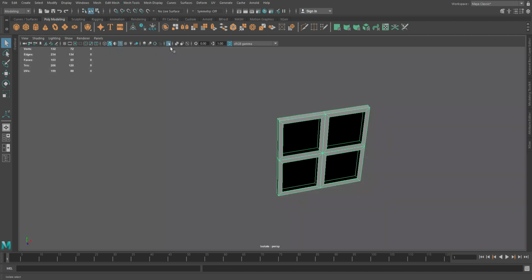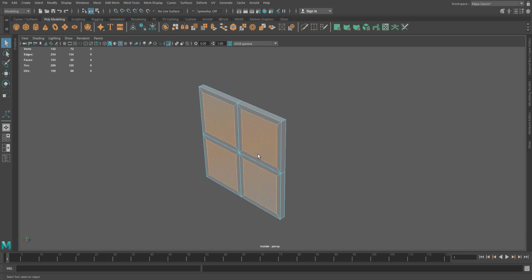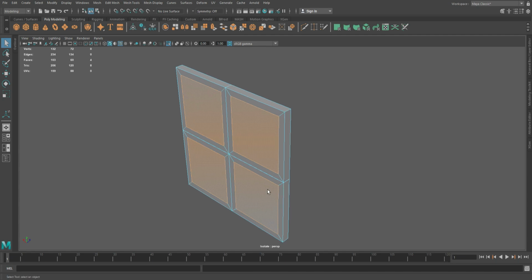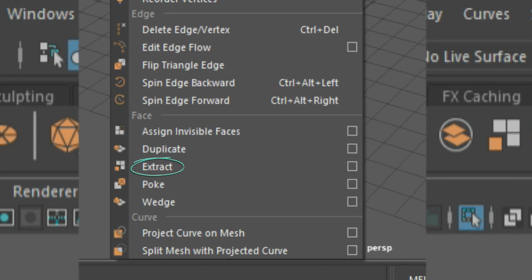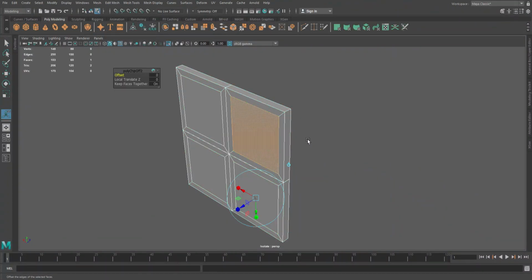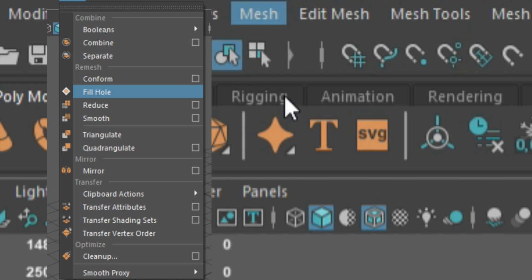Select the window and click Isolate. Rotate the view. Select the window faces. Click Edit Mesh. Click Extract. Now select the 4 glass faces. Click Mesh. Click Combine.